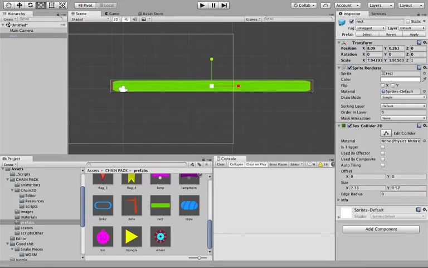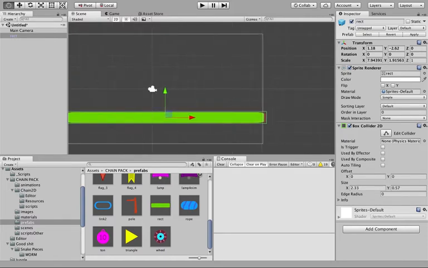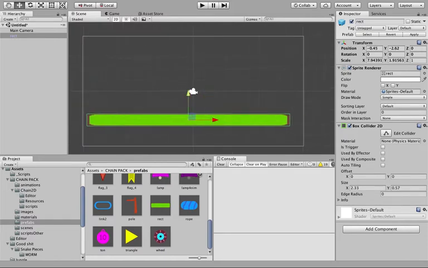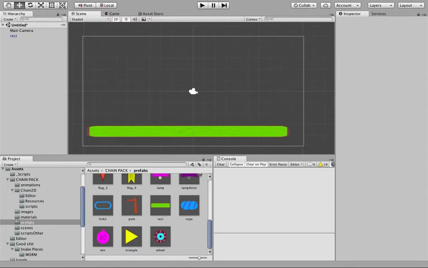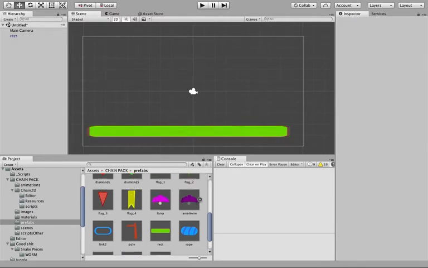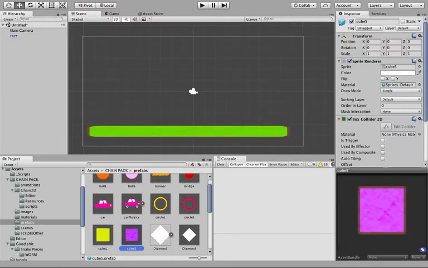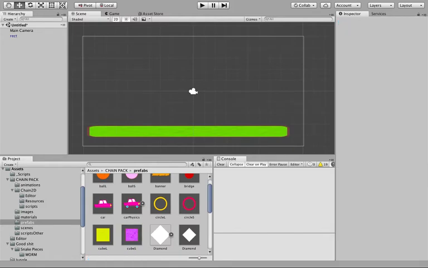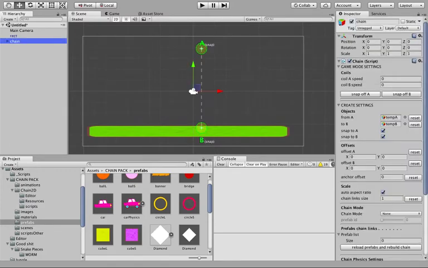Okay, so we got a very large snake body to ground ourselves on. To create the snake, you're going to right click here, go to create 2D object. It's going to be this thing right here, chain 2D. Bam. See, you got your chain right here.